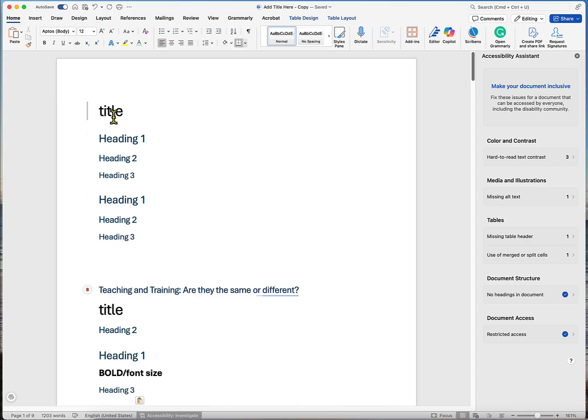So again, title, heading 1, heading 2, heading 3. It might even be you do title, heading 1, heading 1, heading 1, or heading 1, 2, heading 1, 2, or you could even get to heading 1, 2, 3, 4, 5, 6. However, it does need to be in order.